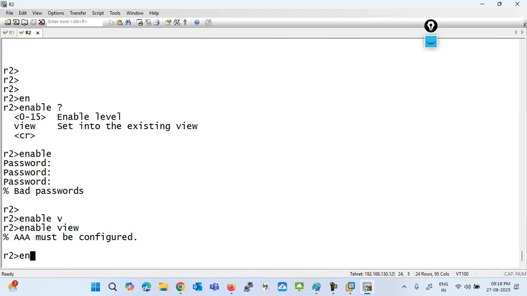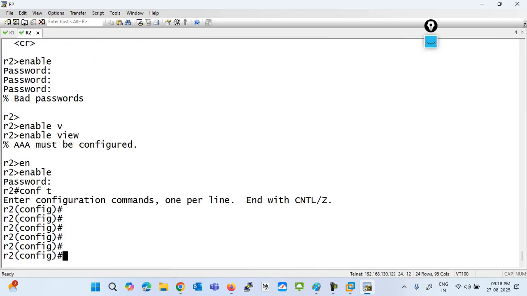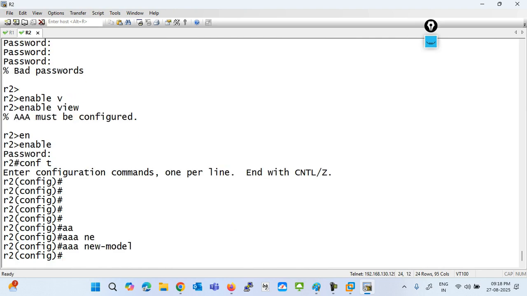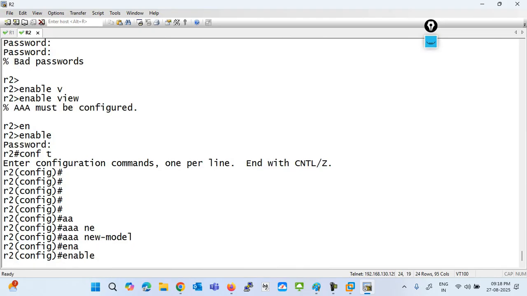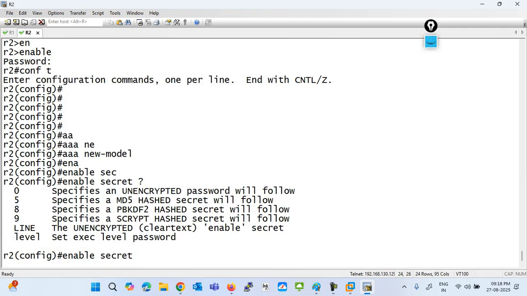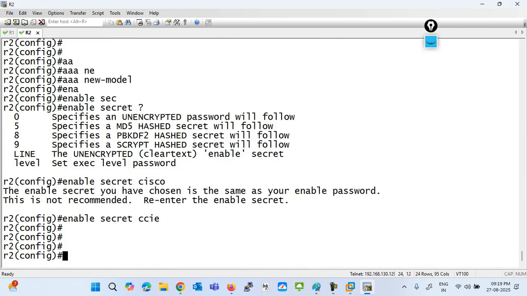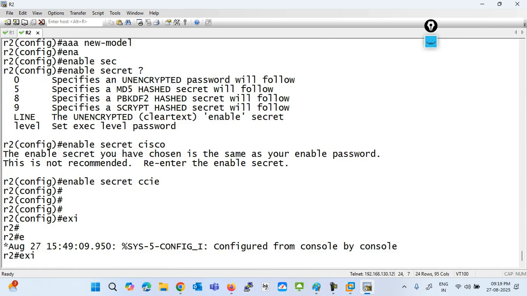Okay, if it's not there, so let me move first. Now we need to come here and enable aaa new-model. This is the first command, guys, that we need to configure in global mode of the device. And after that we need enable secret, and we can define the password Cisco. So we configured the enable secret; you can choose the same enable password. Okay, so can be CCI. Okay, now exit, exit.